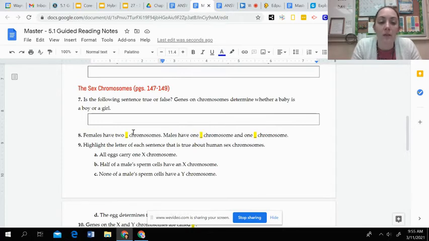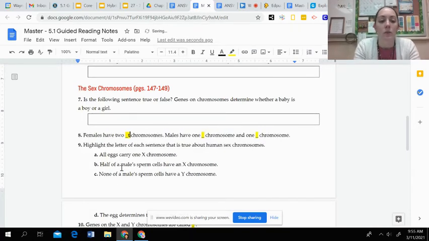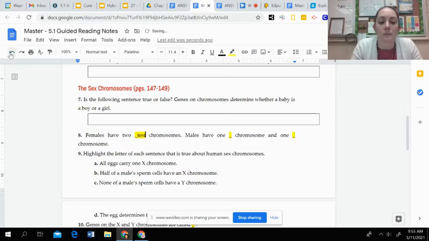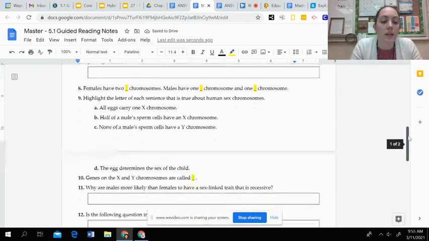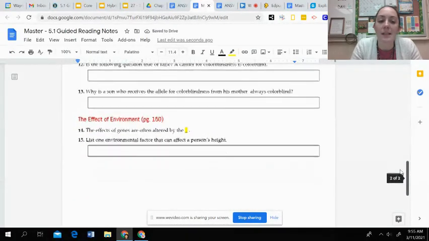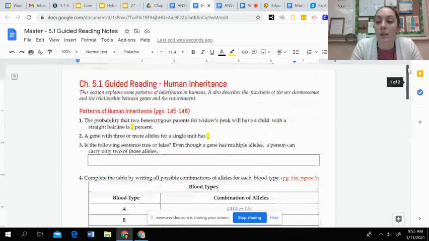Remember that if you have these little highlighted spaces, you're clicking behind it, and then you can type in your word, or you can backspace it and type in your word as well. Then as we go through, you're going to finish out that section, and then the last little itty bitty section here has 2 questions. Once you get your guided reading notes done, please make sure you submit them.